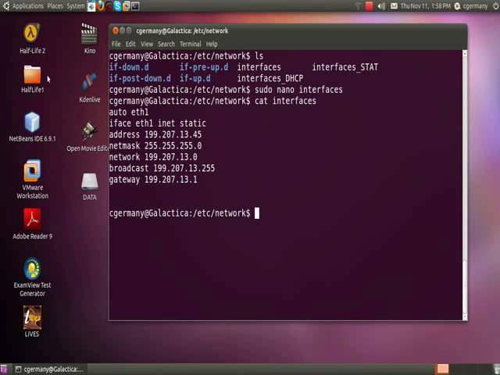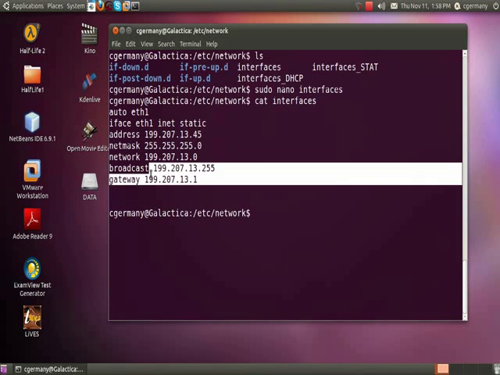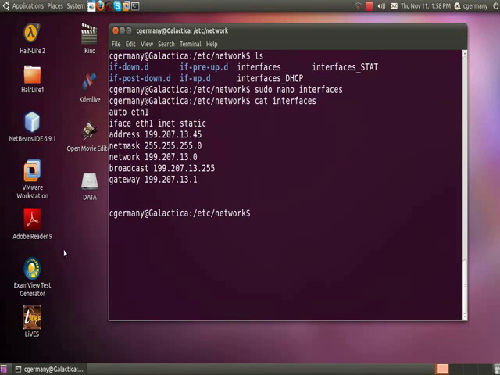So I want to check my settings. eth1 inet static, that looks good. The network portion is good. The host portion, netmask, network portion matches up. That's the network address. No, the broadcast is fine. 199.207.13, and the gateway is fine. So it looks like everything's okay there. And now I just want to go ahead and actually bring down and bring back up my interface.